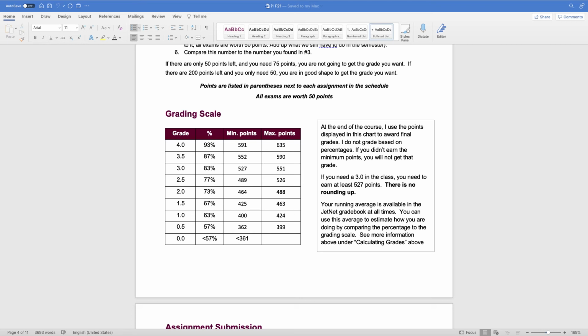So in the middle of the semester, I also provide a percent. This percent can be seen in your gradebook next to the number of points that you have earned. Looking at the percentage score in the JetNet gradebook should tell you about where you are in your grades. For example, if you are at a 78%, then you are on track for a 2.5. In order to earn a 3.0 in the course, you need a minimum of 83% of the points.